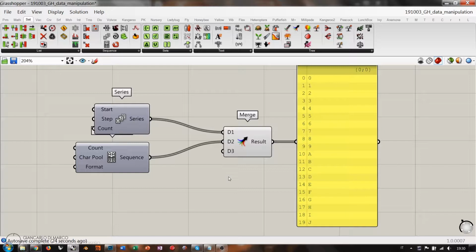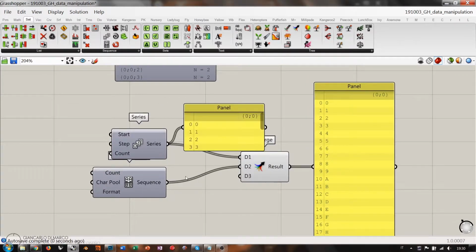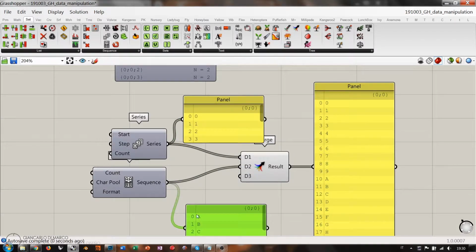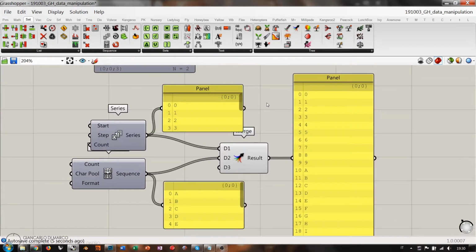You must pay attention to this, because if we take the panel here, we see that this series has a path with 2 indices, 0, 0. And here we also have 2 indices for the path. So basically these two lists are being merged and the data contained in the two lists is at the same level. That's why we have a new list with the same number of indices for the path, and all the data is contained at this same level.